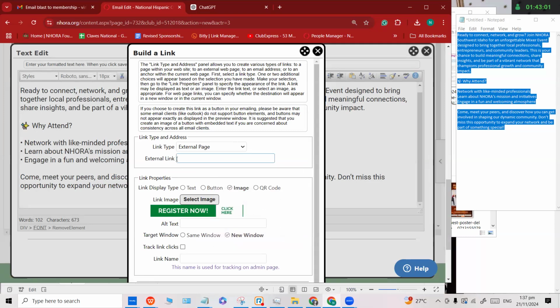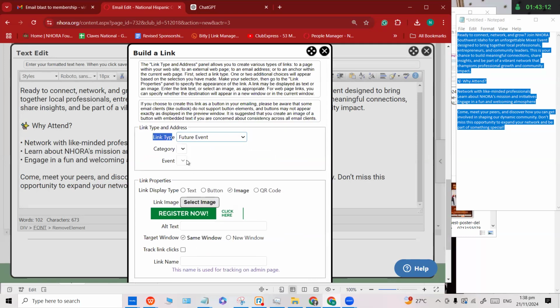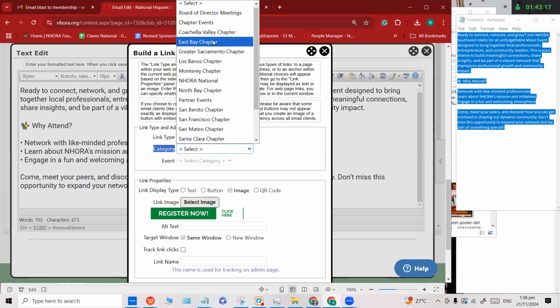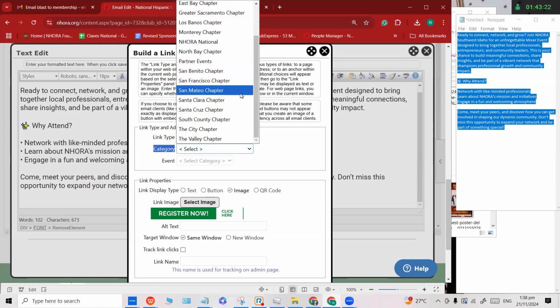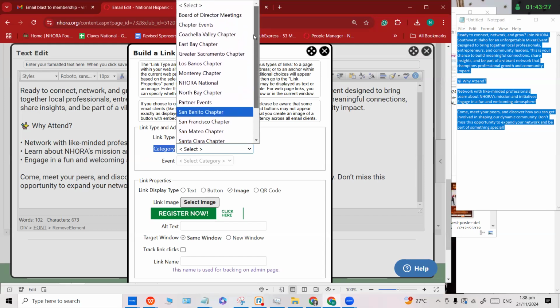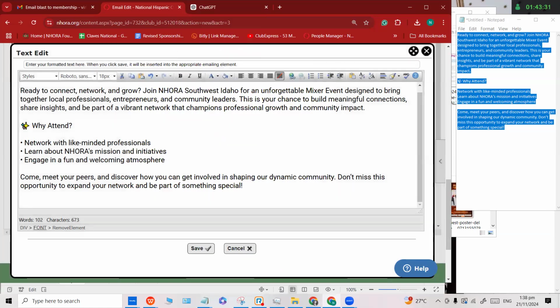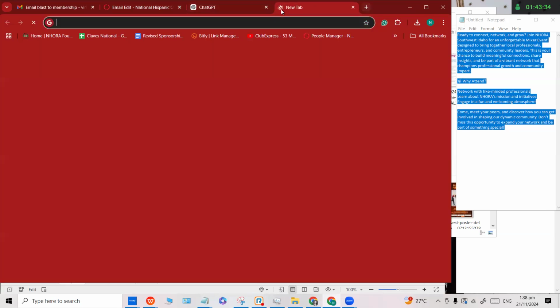But if you set up the registration website in Club Express CRM, for the link type, instead of using external page, you need to use Future Events. Then for the category, of course, you need to select your chapter. Southwest Idaho chapter. No, it's not yet here. Let me create a new one for you.